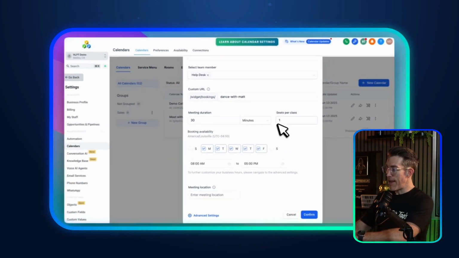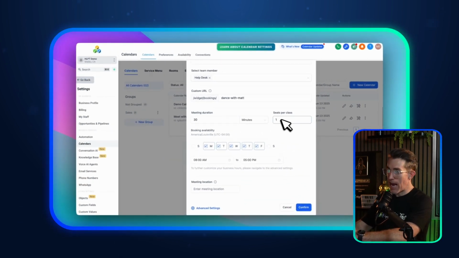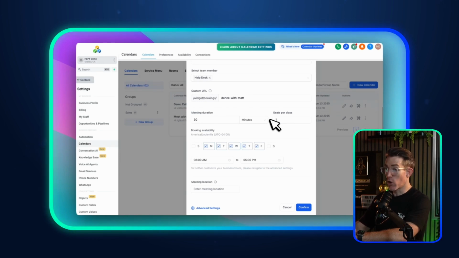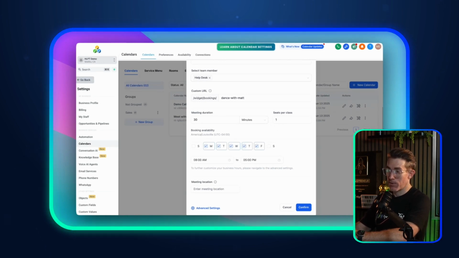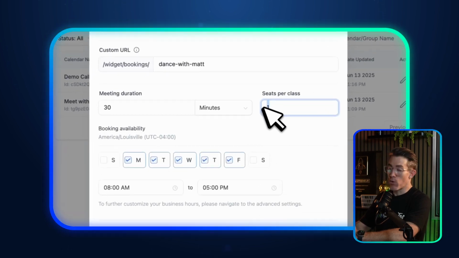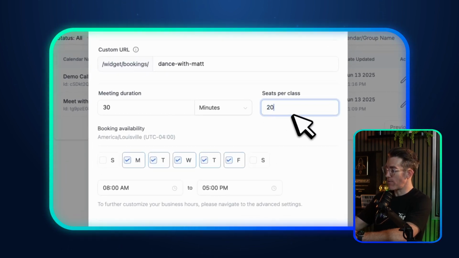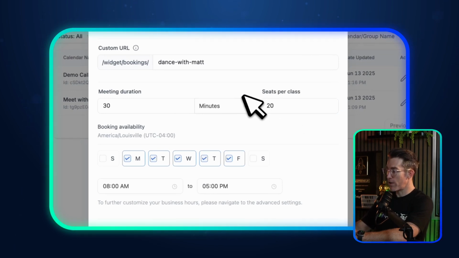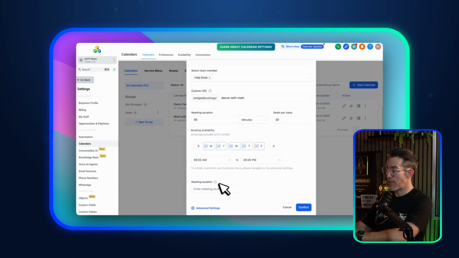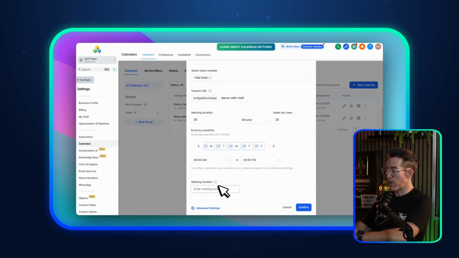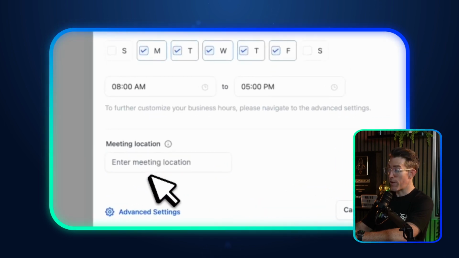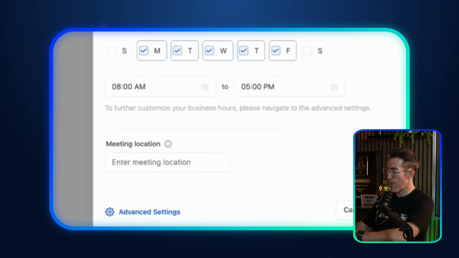Duration. And now we have seats per class. This is how many people can book in the same slots here. So this is a group booking calendar or a class booking calendar. You can allow people to book, you can have more people attend, and this is the limitation of the class. So I might say, I'm allowed to have 20 per class. We got our simple availability. We have our meeting location, which actually shows in the simple booking form. And then we have our advanced settings as well. We'll cover which of those are unique to the class booking style.